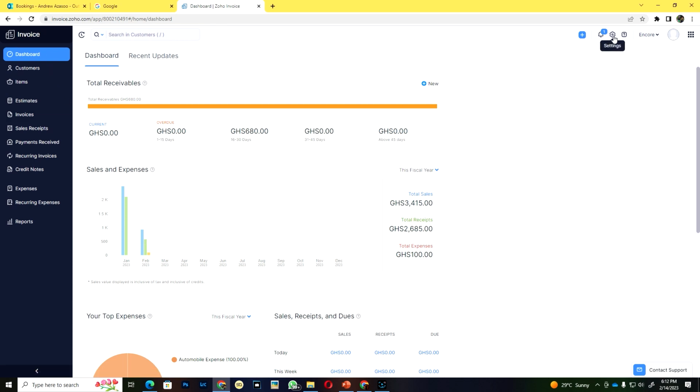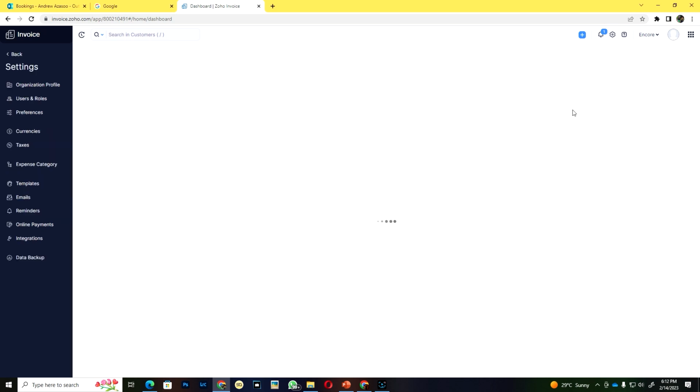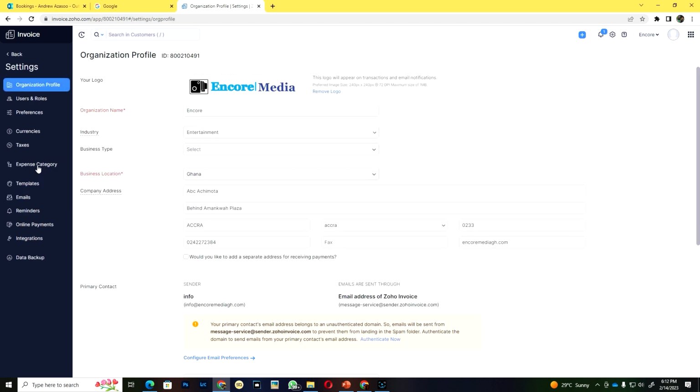Now when you want to start, one thing you have to do is go to the settings, which is at the top here. So you go to settings. Then you go to organization profile. Then we are going to just do a few things here, and then we'll come back.